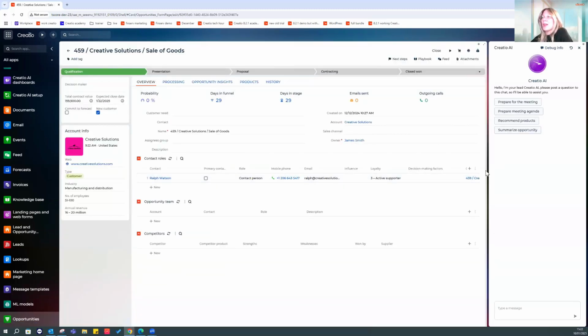All right. So let's say that during our discussion with the client, we've reached some agreement and now need to share an agenda with the client regarding our opportunity, the next steps, and what needs to be done, right? So as you can see in the top right, I can ask Creatio AI to prepare meeting agenda. So let's go for this one. Let's give it a moment.